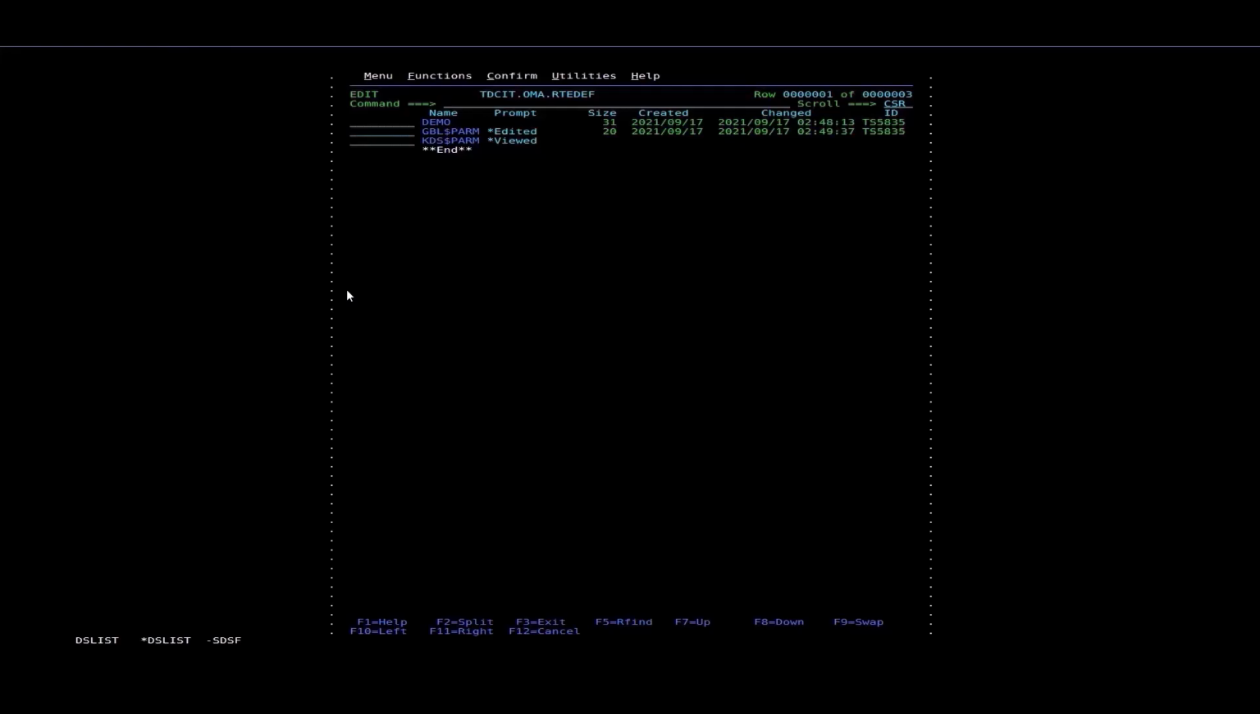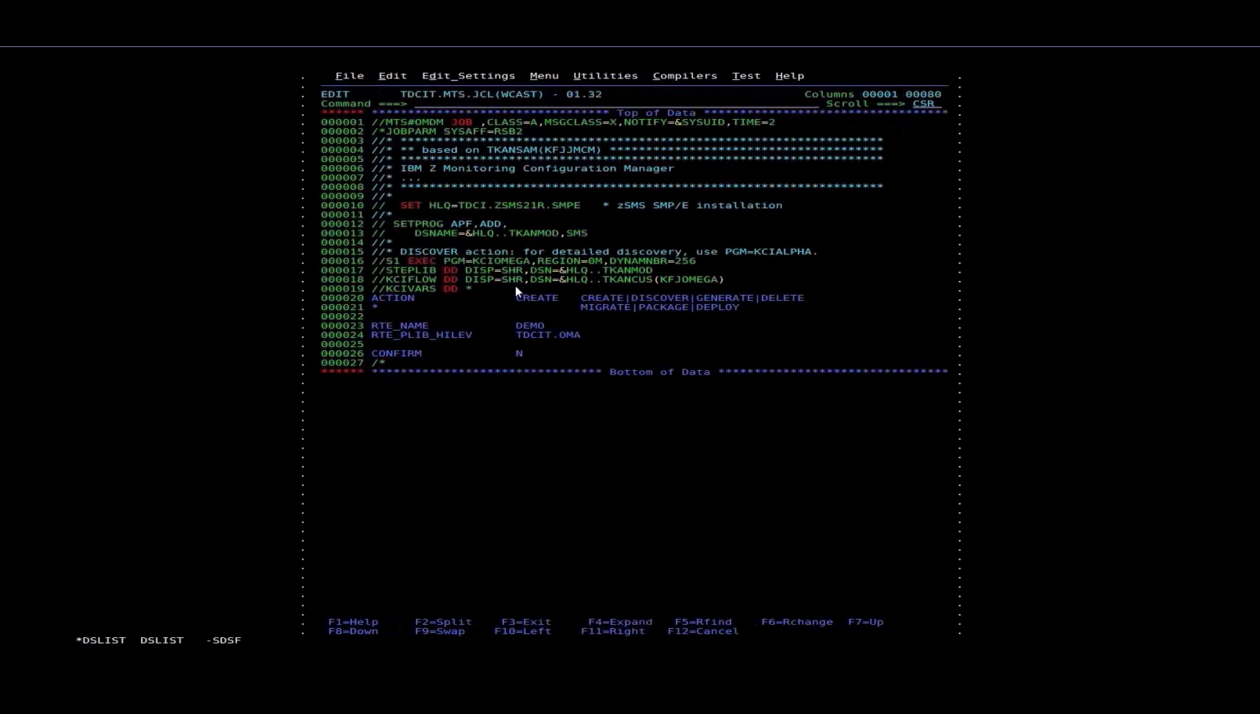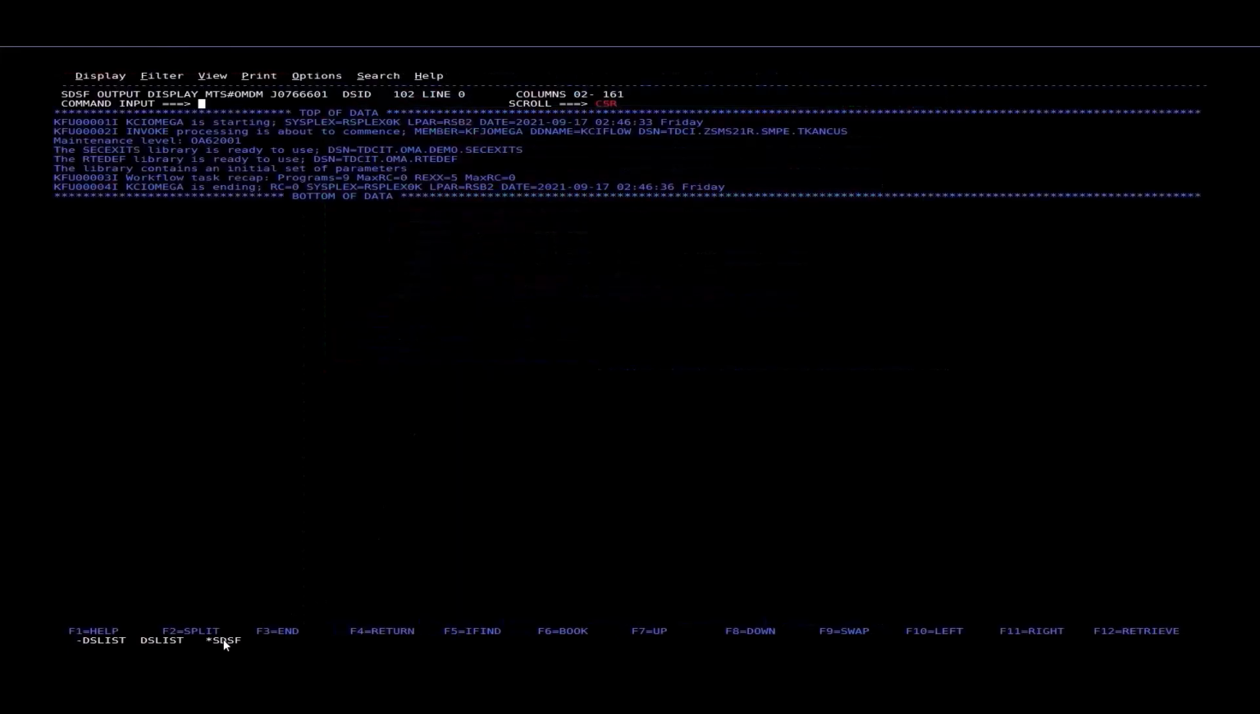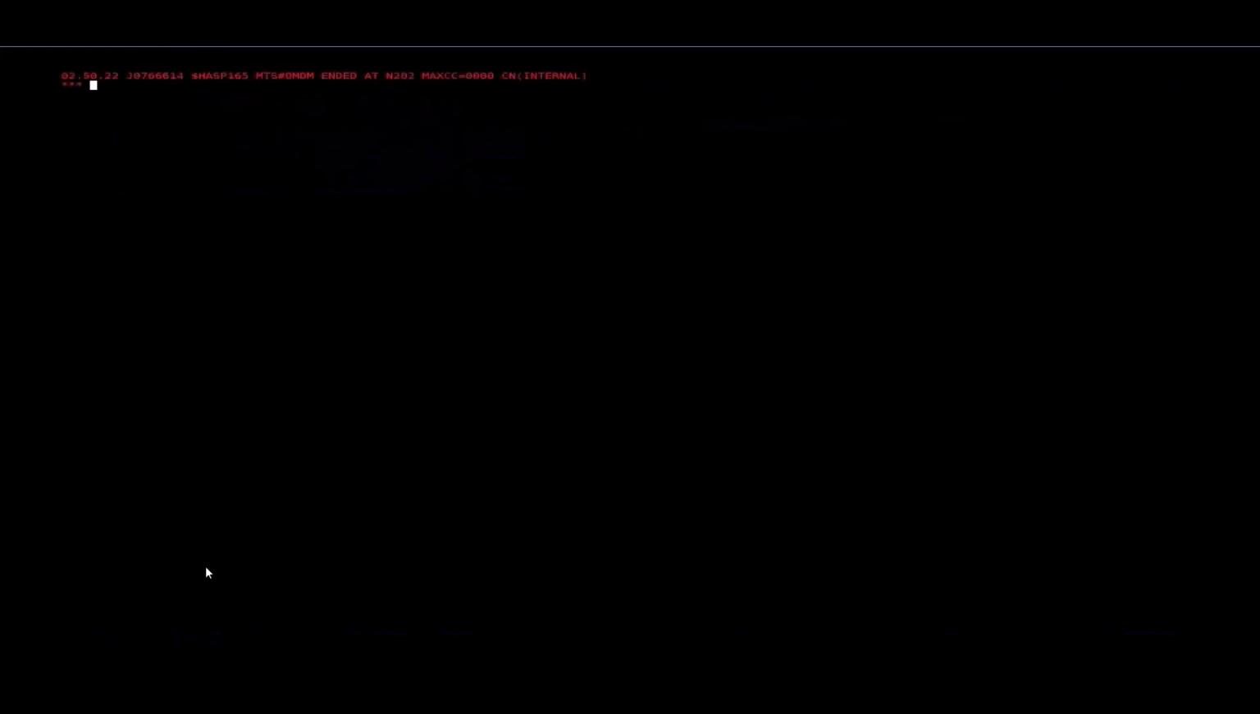Let's look at the discover action next. In order to run discover, you need to change your program to KCIALPHA, which is an authorized KCIOMEGA alias. So we submit the discover action and look at the output it generates.